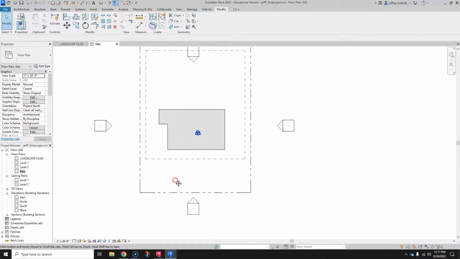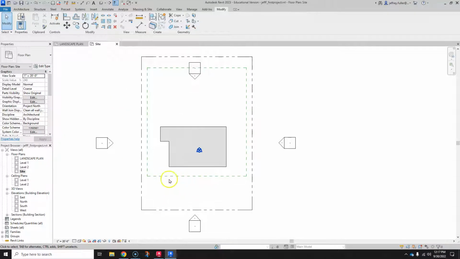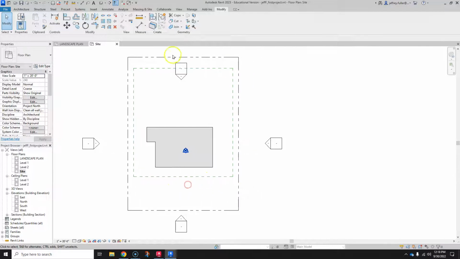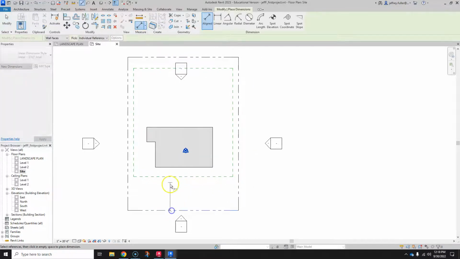Now, two ways to show these setback lines: a lot of times they might just have some text written down here below the line, and that will tell you what it is. It might say something like front setback 30 feet, or you can dimension it. So we'll dimension this. We'll go here and go here, make a dimension, 30 feet.